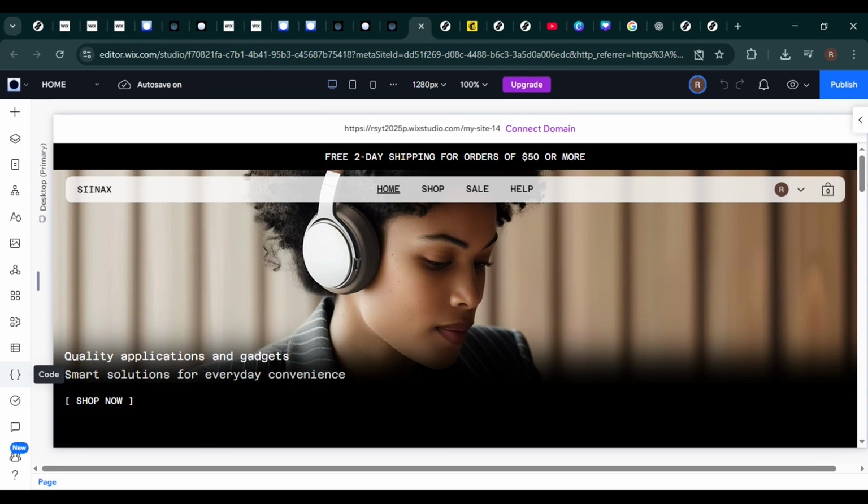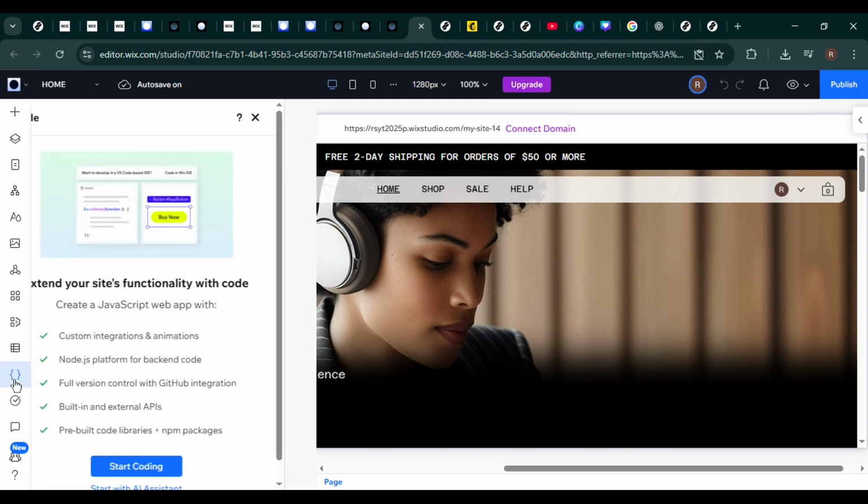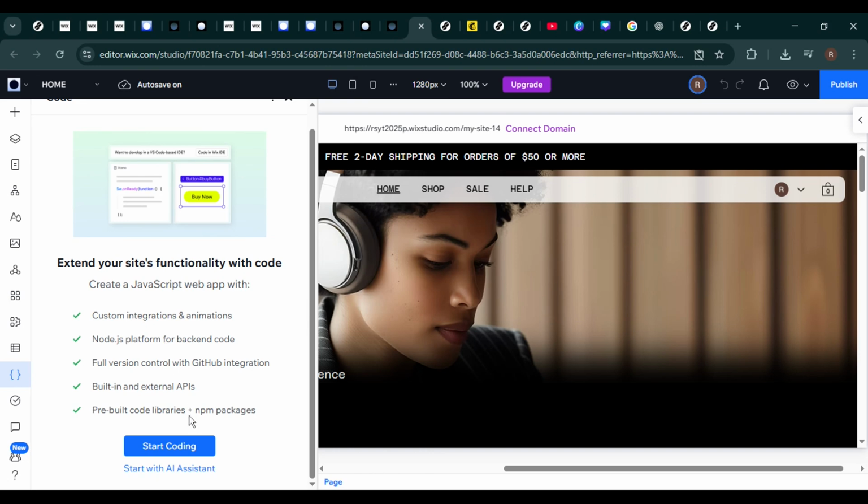Next, look over to the left-hand side of the Wix editor. Here, you'll see a vertical toolbar with different icons. Find and click on the Code option on the left side. This is where Wix allows you to access advanced features like custom code and developer tools. If this is your first time using it, Wix may show a short prompt explaining what coding features can do.